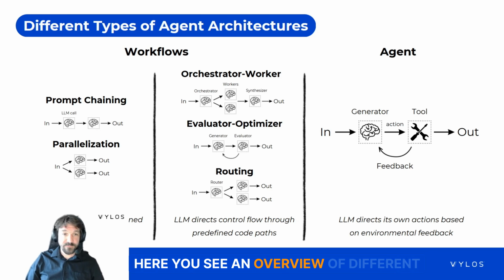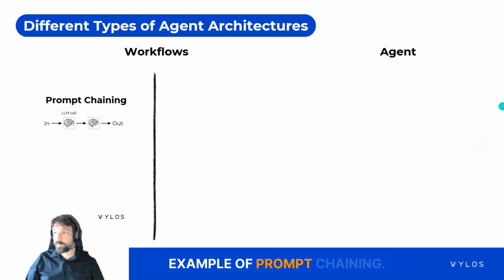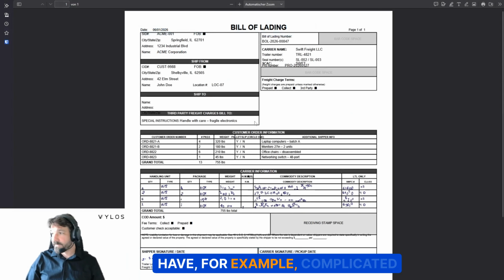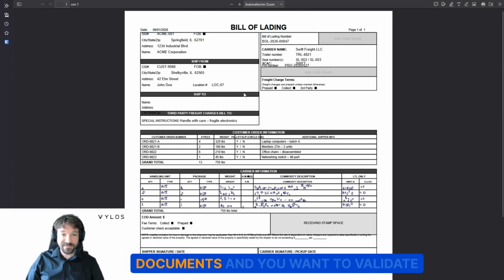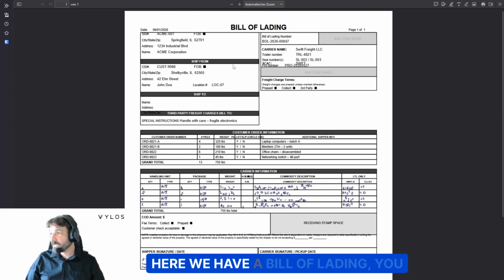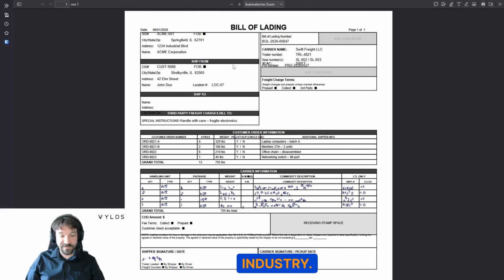Here you see an overview of different types of workflows and agents, and today I want to show you an example of prompt chaining. Prompt chaining is very useful if you have, for example, complicated documents and you want to validate the data in them. Here we have a bill of lading. You find this very often in the logistics industry.